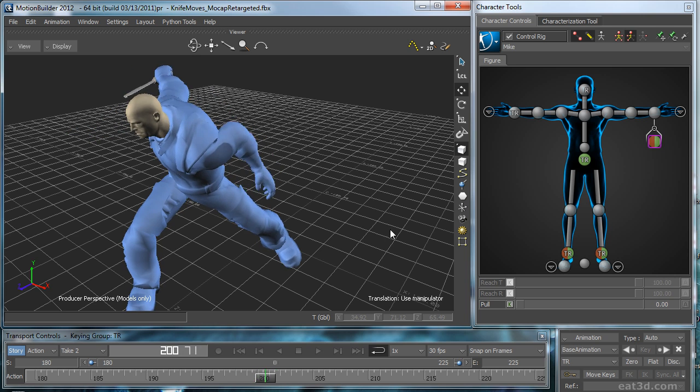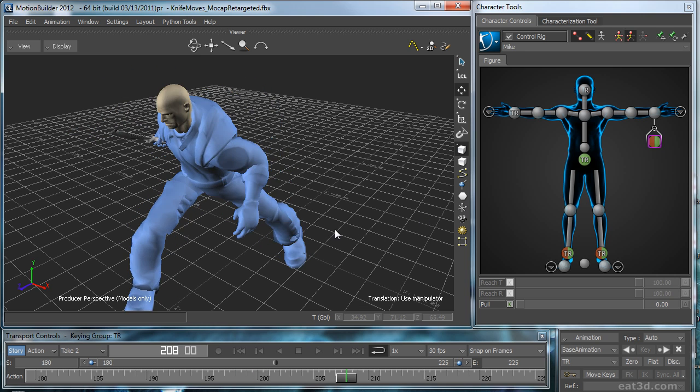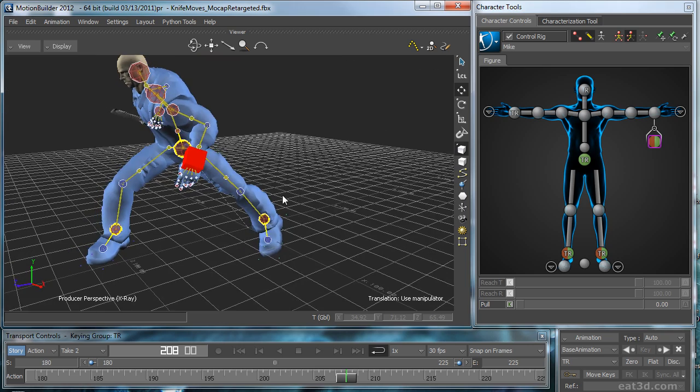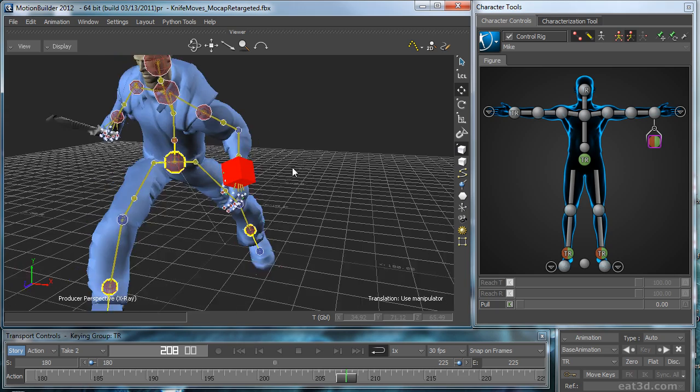And this obviously works for any body part. Basically, you can do this on the leg here. As you can see, there's some weird stuff going on here, and so on.